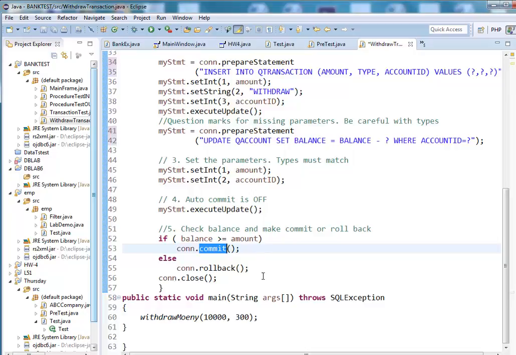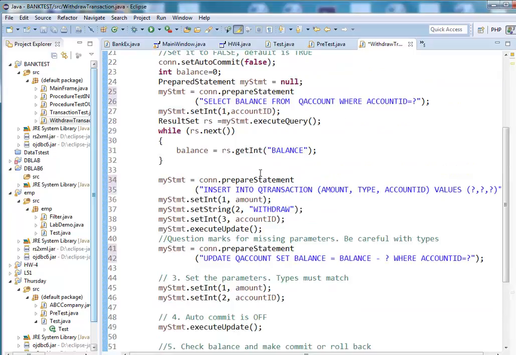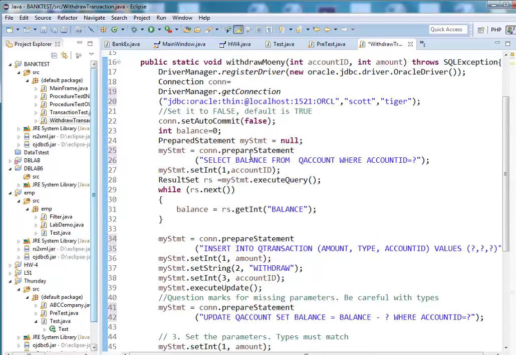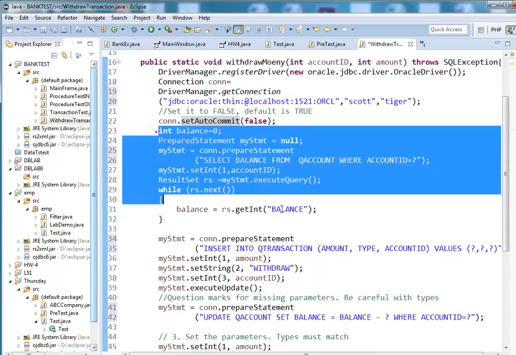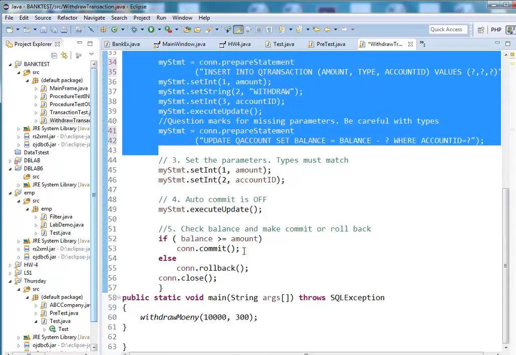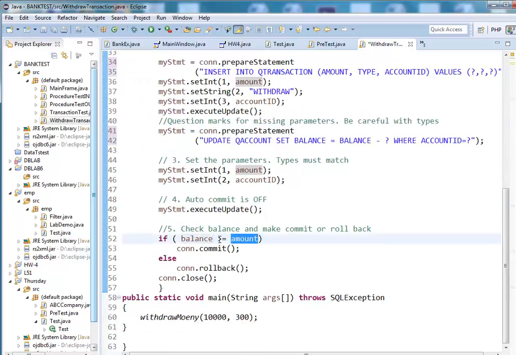So in order to perform things in a transaction using JDBC, you set the connection auto commit to false, as you see here, do whatever you want, and finally check the conditions or whatever business rule you have. Then you either select commit or rollback. That's all about transactions in JDBC.